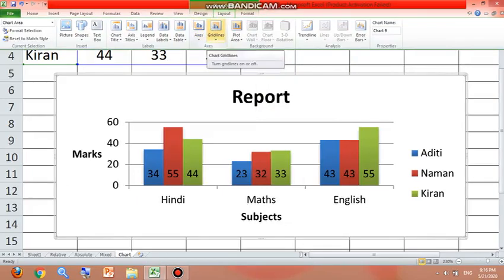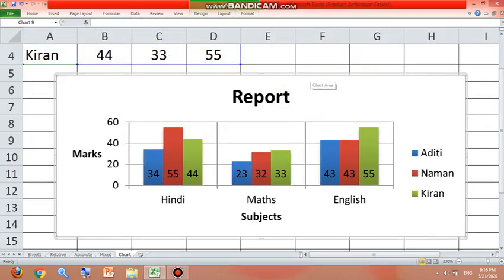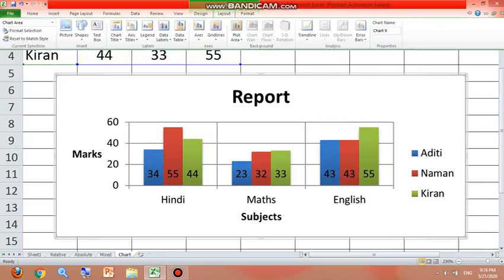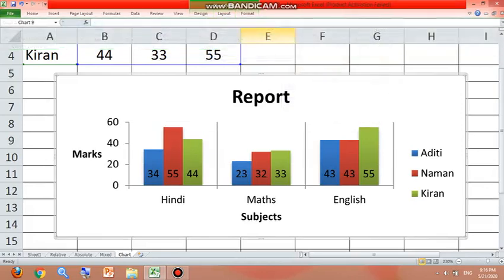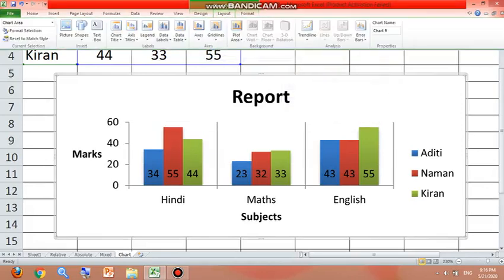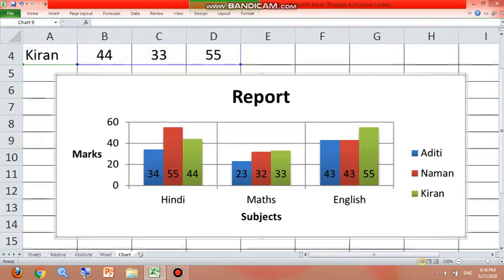What are grid lines? Grid lines are the horizontal and vertical lines available at the back of the chart. Okay, as you can see, these vertical and horizontal lines. If you don't want to show them, you can use grid lines. Okay, horizontal grid lines. If I click on none, then the horizontal grid lines will disappear. So from here you can change the layout of the chart. If you want to show it again, you can show it again.